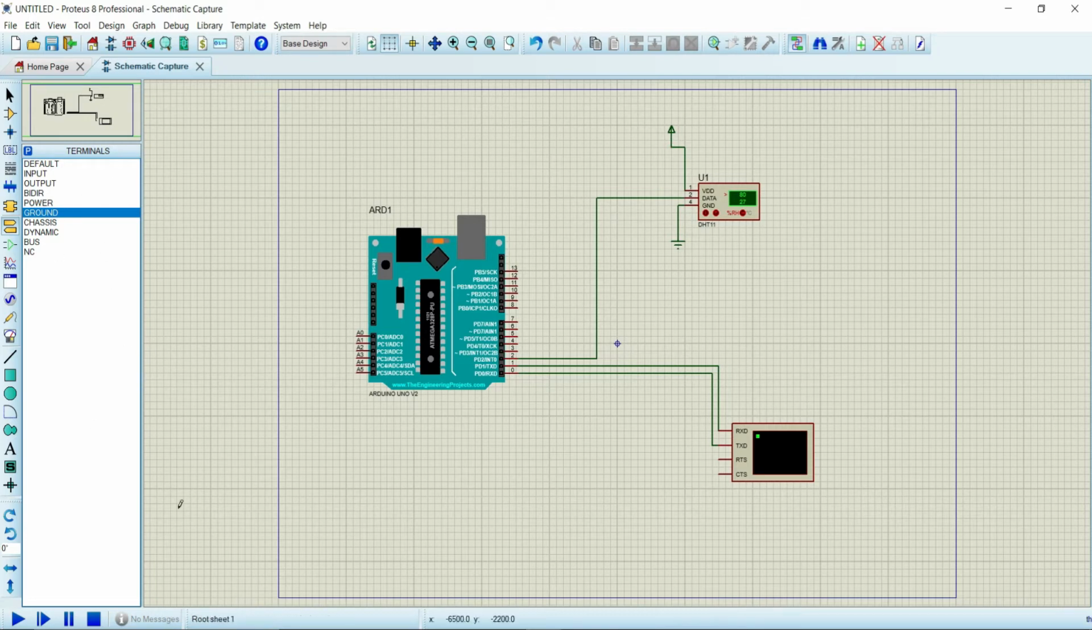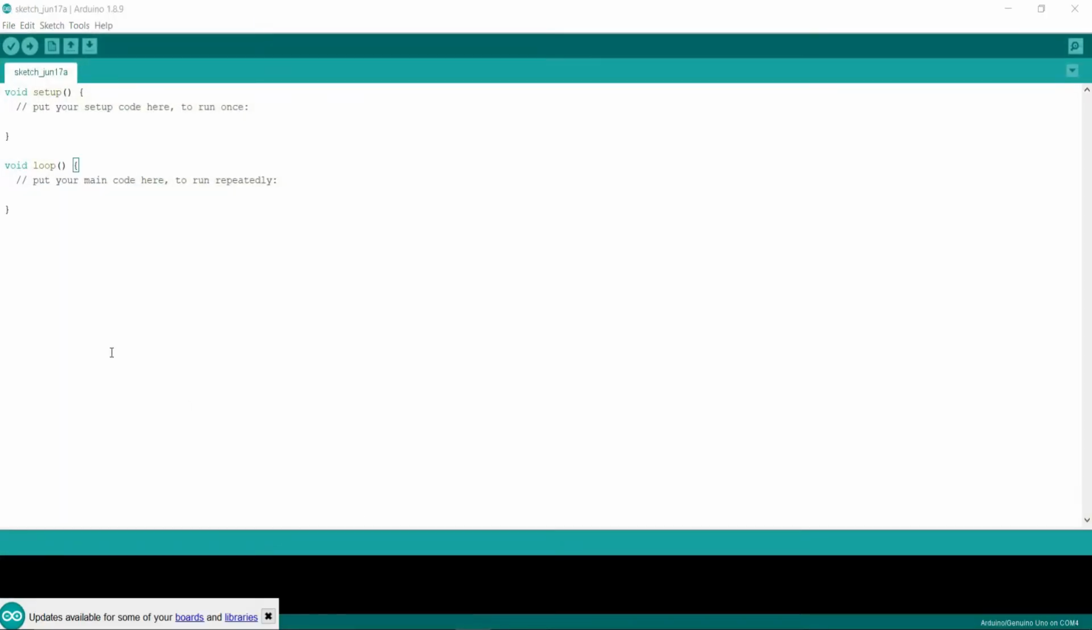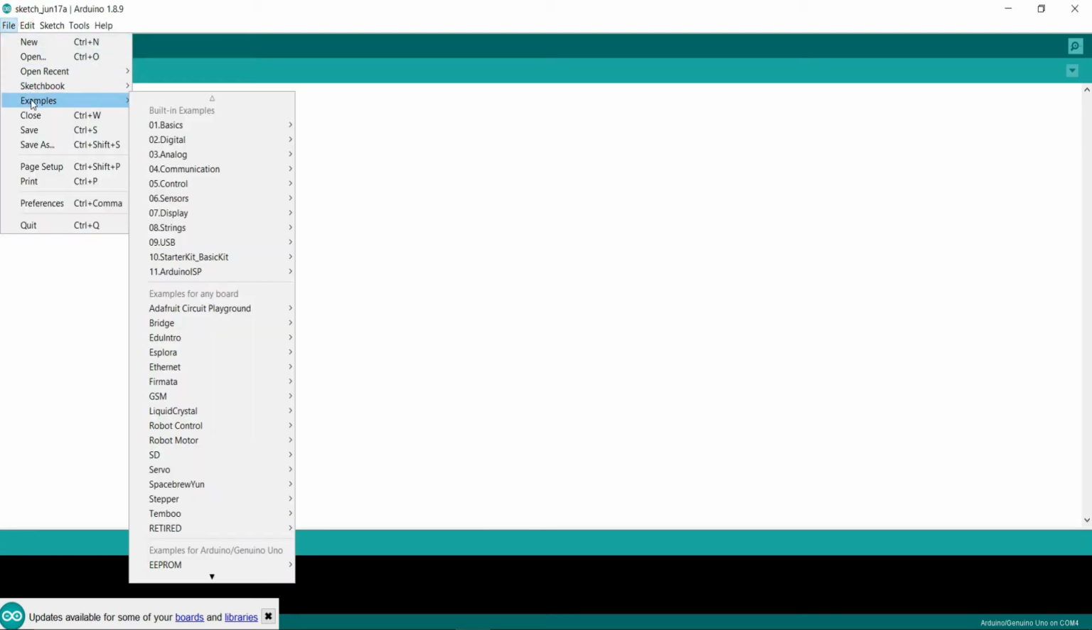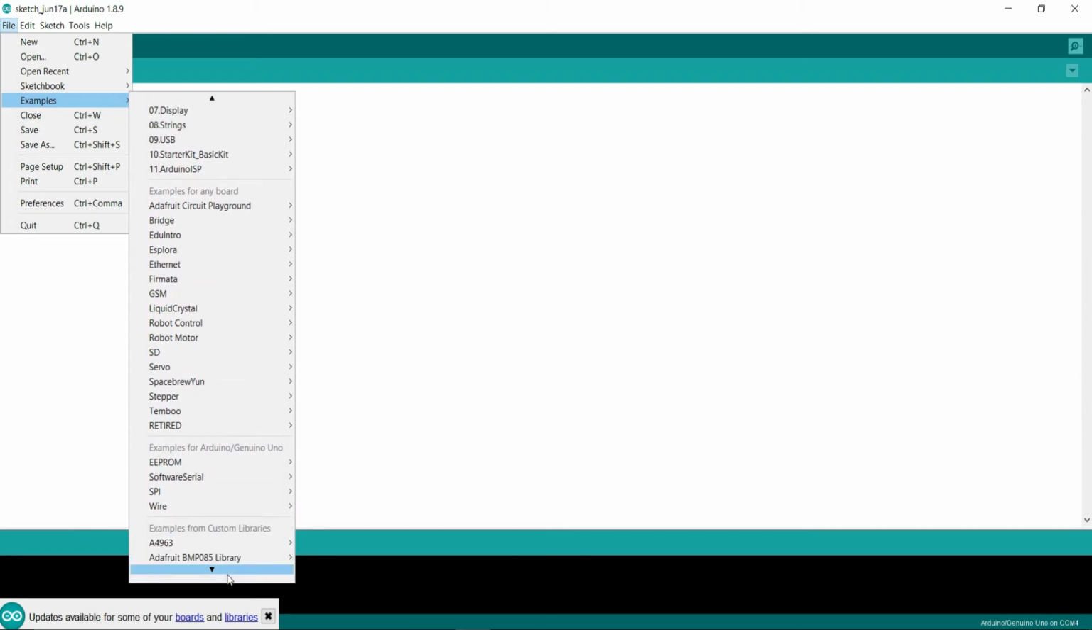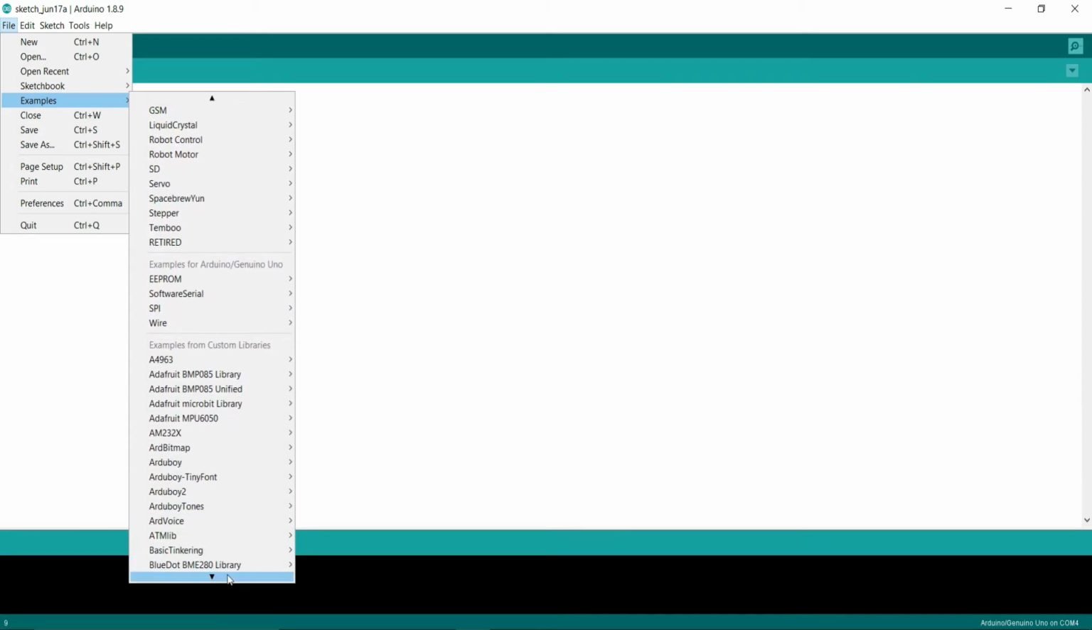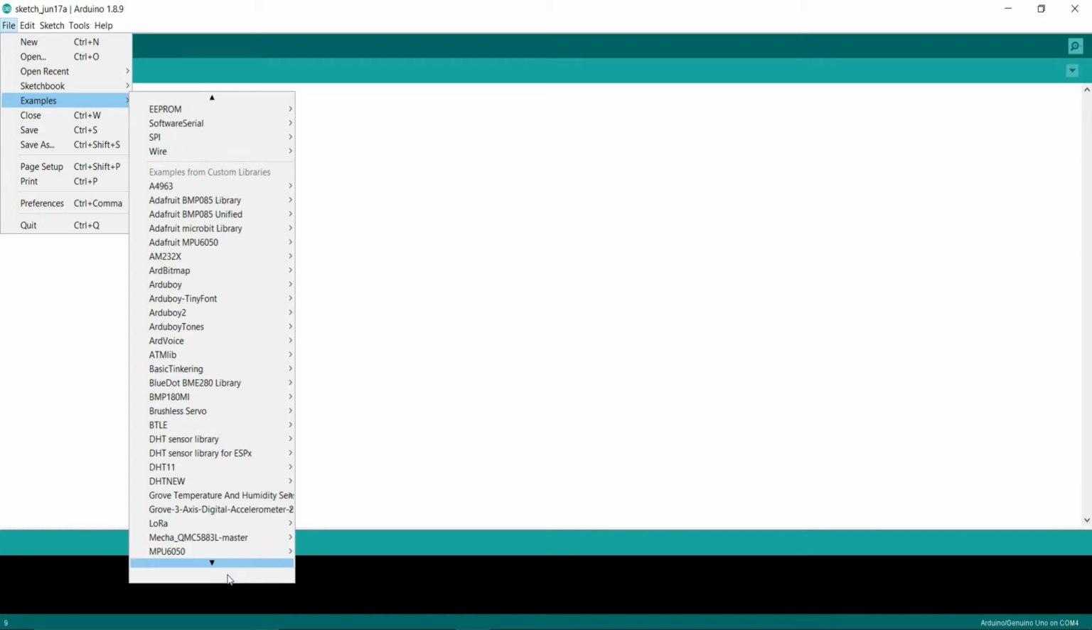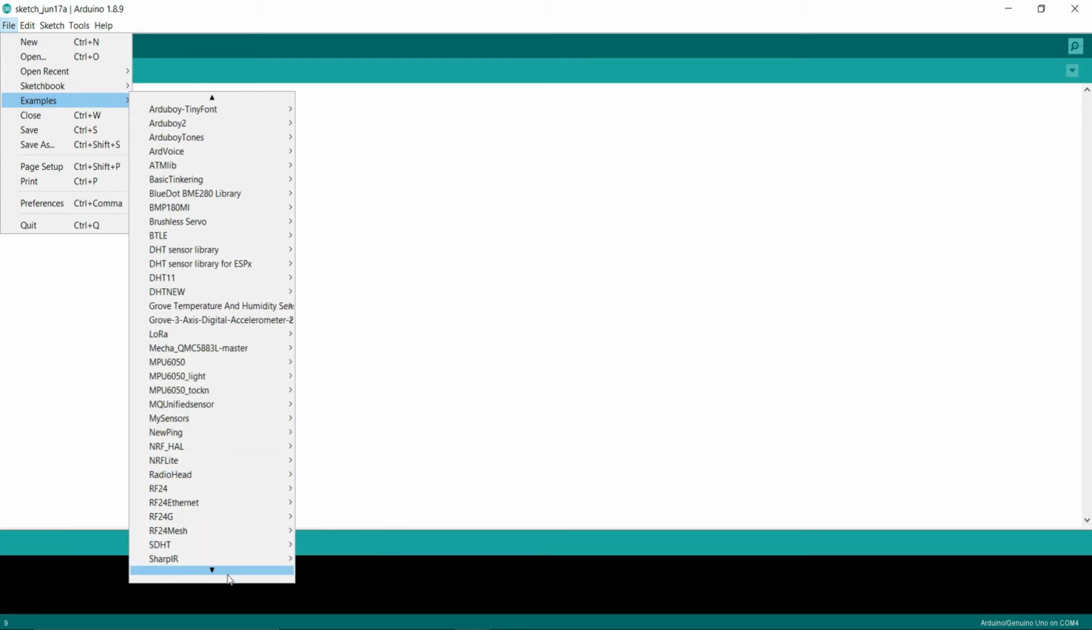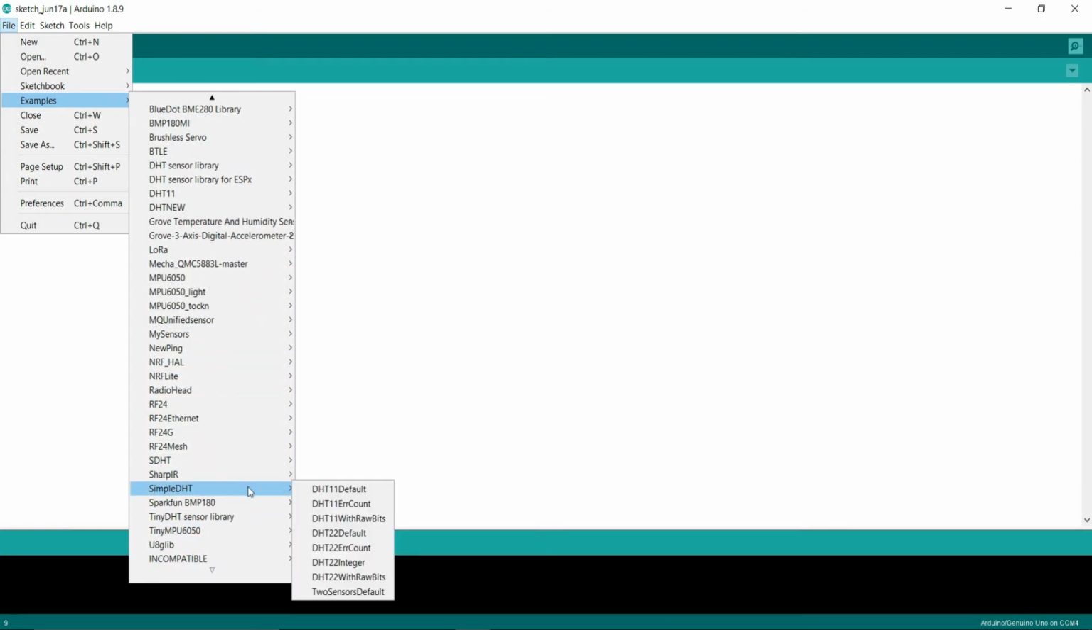For that, we need a file called a hex file. So to get the hex file, we'll go to Arduino IDE. In Arduino IDE, go to File, Examples, and search for simple DHT11. In the DHT11 examples, you can find DHT11 default. So click that.